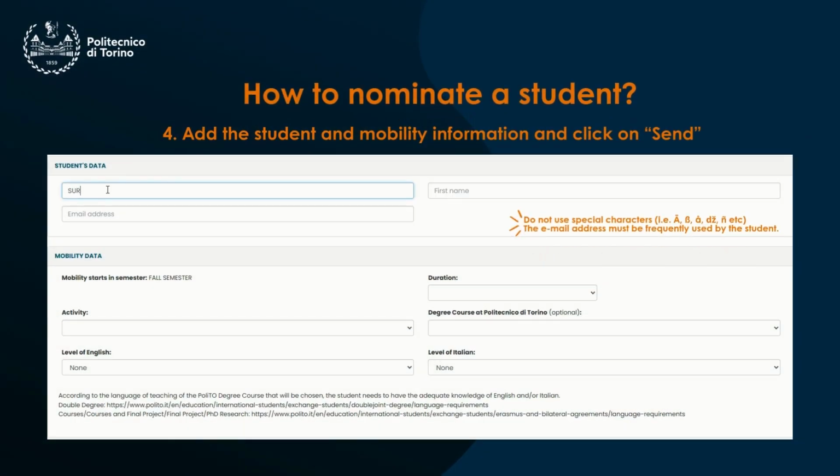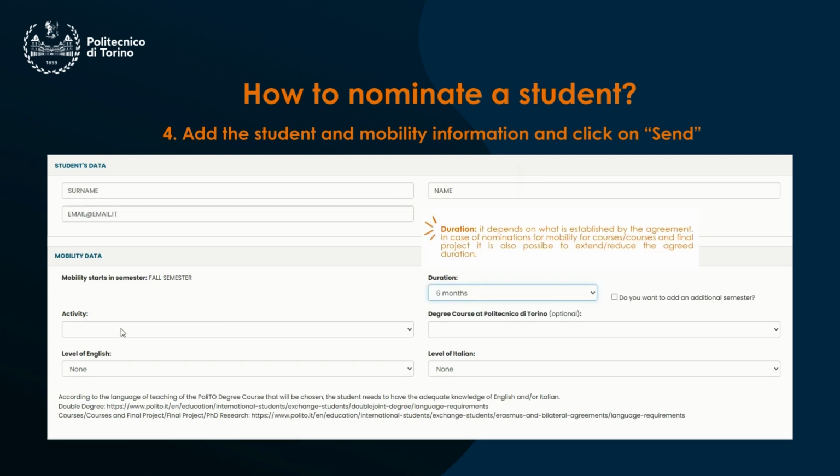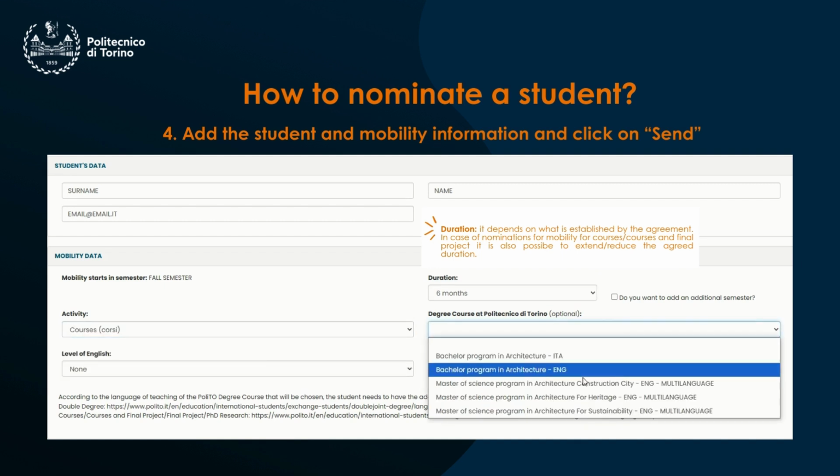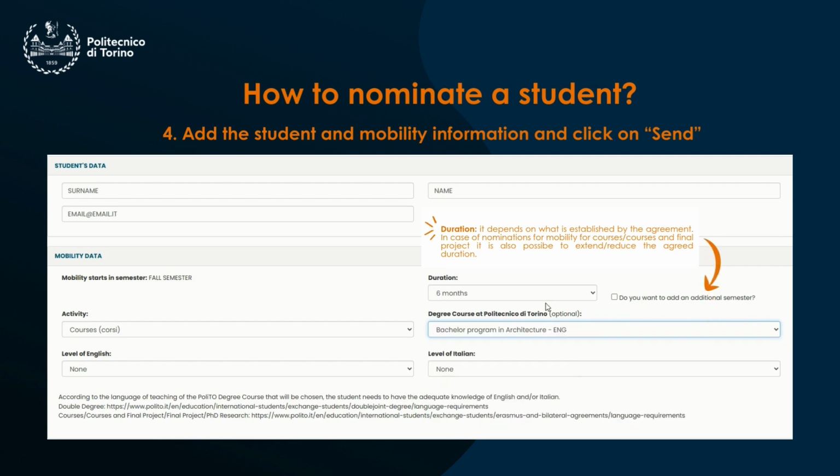Add the student and mobility information, and click on Send. Avoid using special characters. The email address must be frequently used by the student. The duration depends on what is established by the agreement. In case of nominations for mobility for courses and final project, it is also possible to extend or reduce the agreed duration.